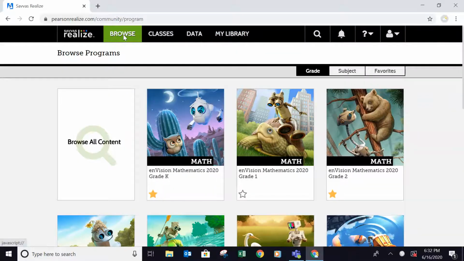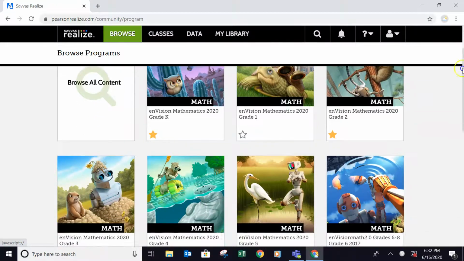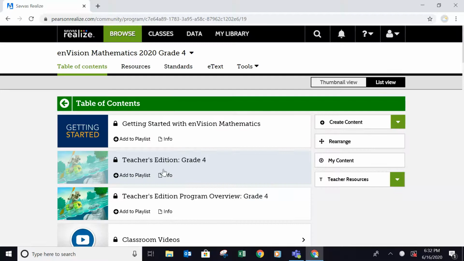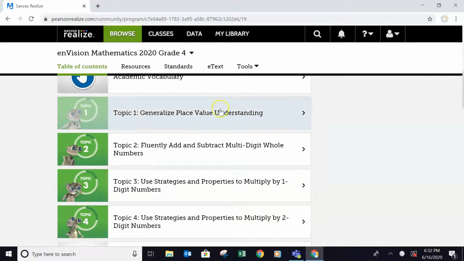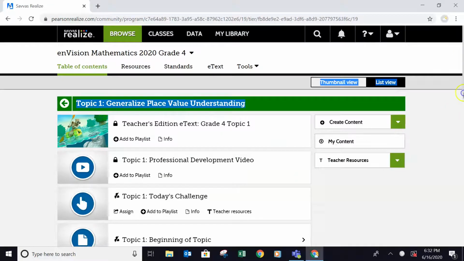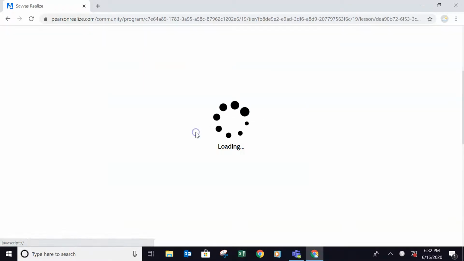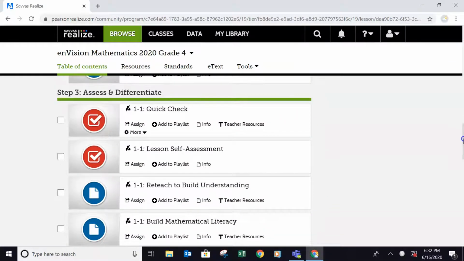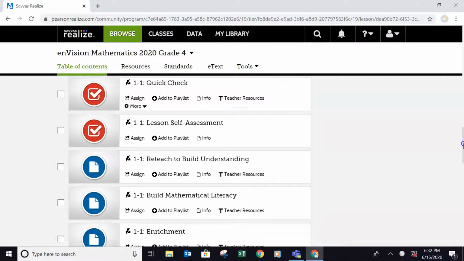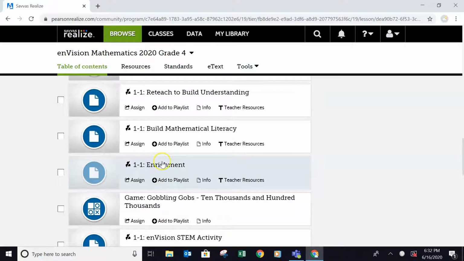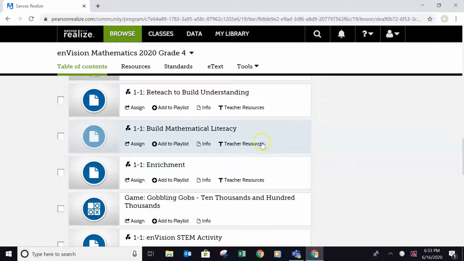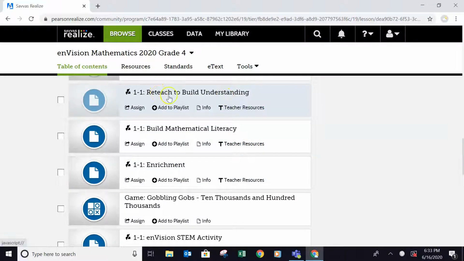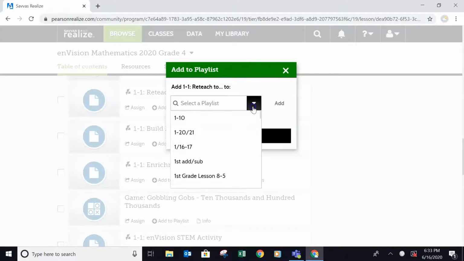I'm going to go back. I'm going to go ahead and add an additional assignment. Topic 1. Oh, this thing is tricky. Lesson 1-1. Now I want to give the student some remediation. Well, actually, yeah, because I'll do the quick check last. Or you can put enrichment, whatever you want. You can assign enrichment to a couple of the students, or you can do remediation. I'm going to go ahead and do reteach to build understanding. I'm going to add it to the playlist.